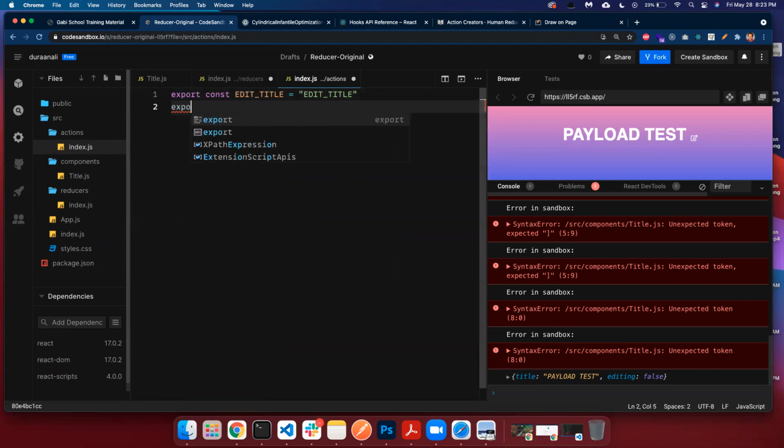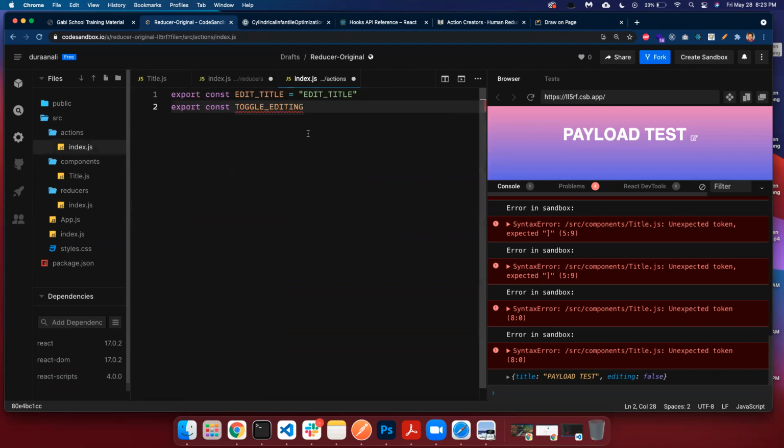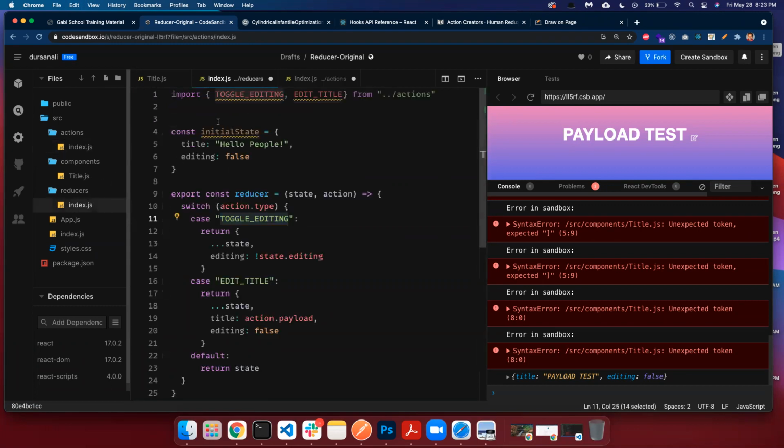And here, another one you create for the update, the toggle editing. It's equal to toggle editing. And now here you will create your action creator. So you create another function here, so we get it into Redux. I don't want to confuse you, but the main thing is you create your action creator here, and then you use the reducer to run these methods. And that's how you run it.